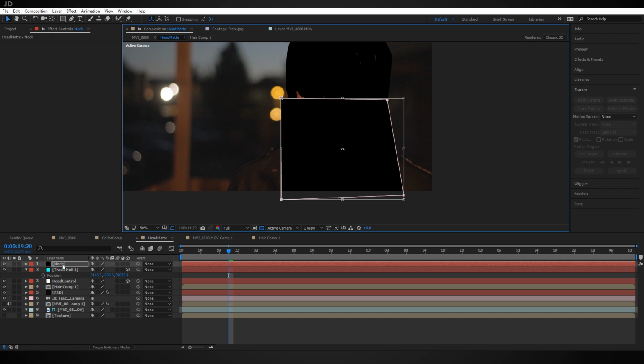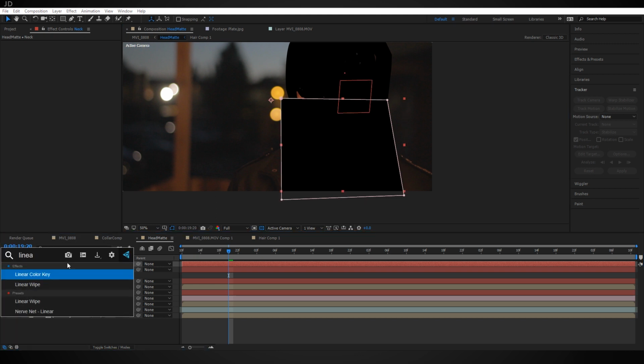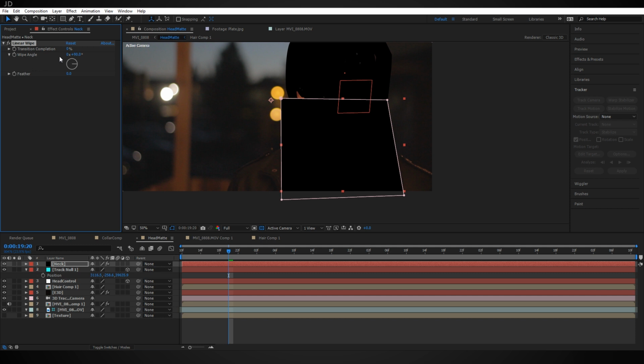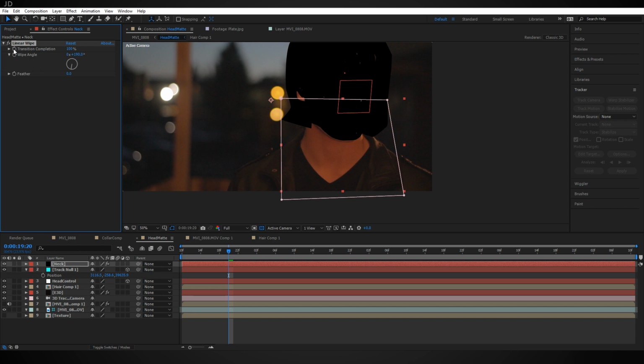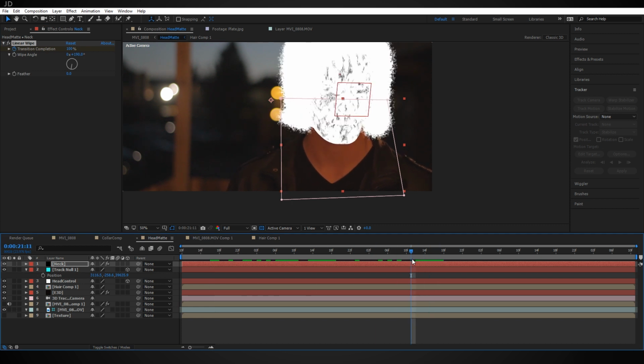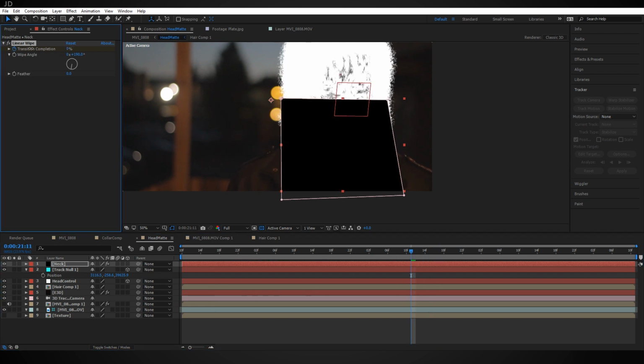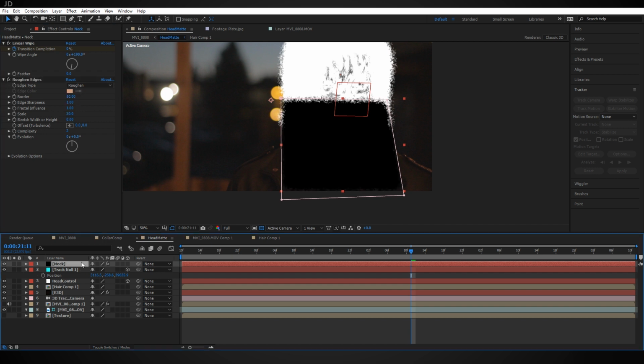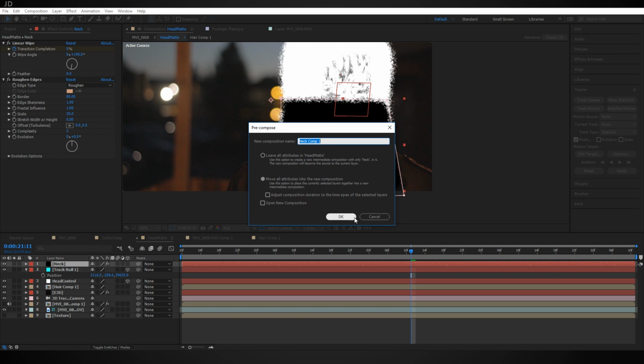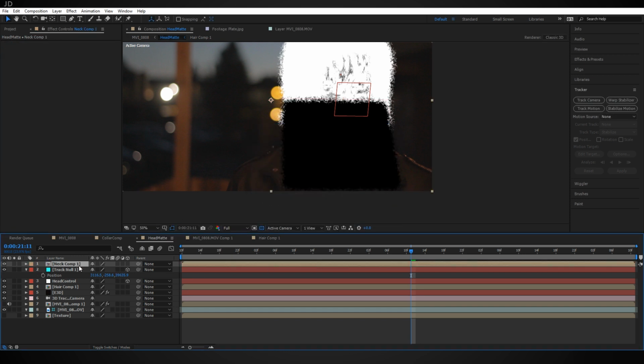Now we can add an effect on it called linear wipe. I'm going to point the wipe angle down and change the transition to 100%. Let's go close to the beginning, click the stopwatch for transition completion, go forward to about the middle, and change transition completion to 0. Now let's add on a roughen edges as we did before. Change the scale down to 30 and the border up to about 80. Let's select it and pre-compose it, moving all attributes into this new composition.